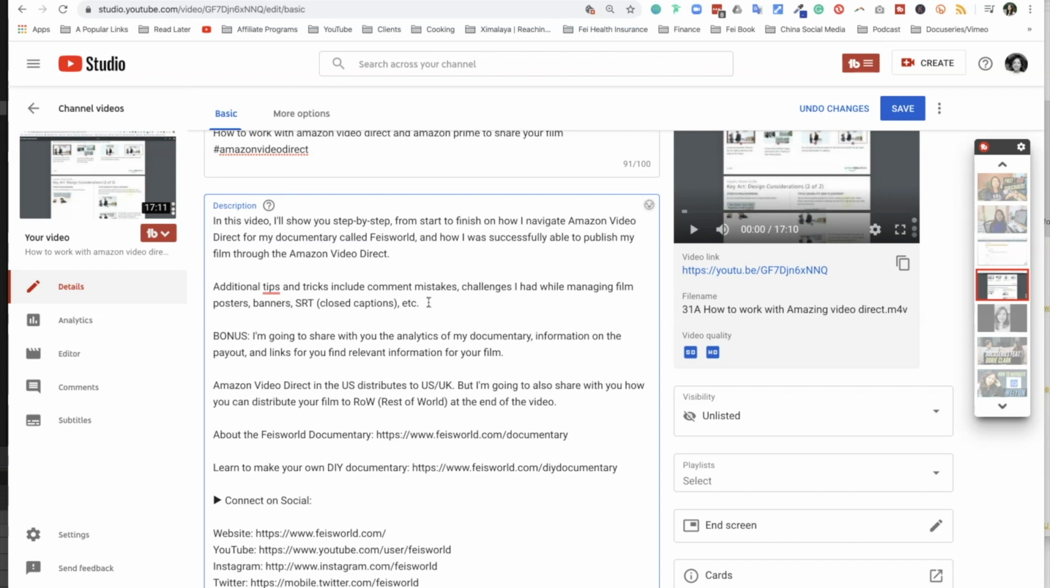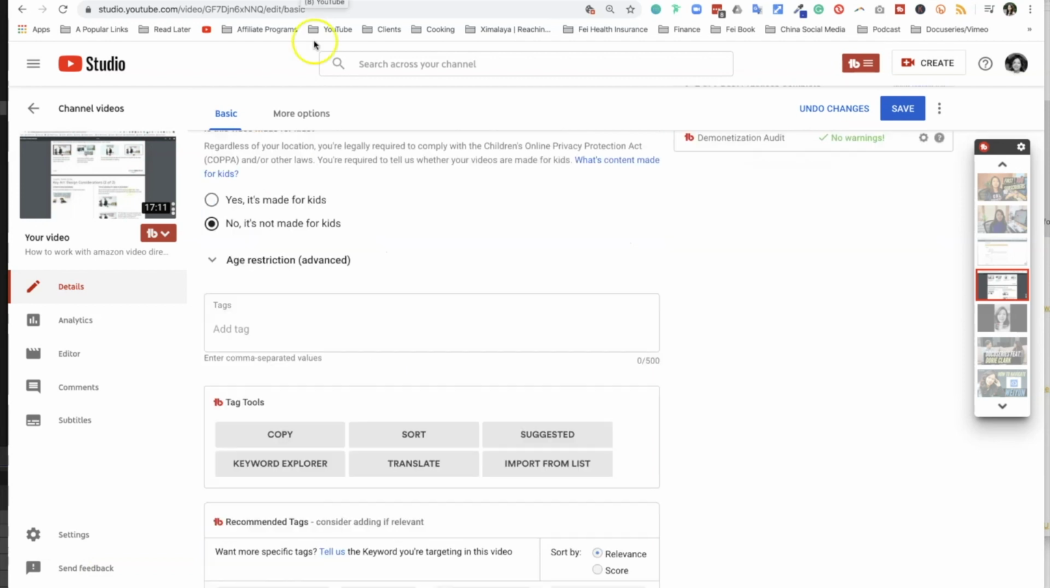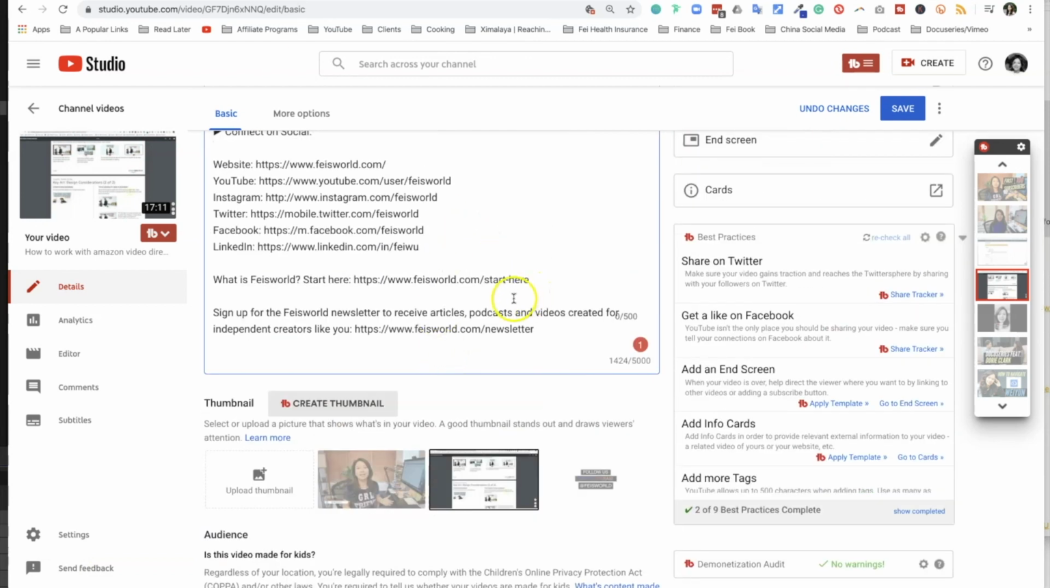And also, for example, something specific to this Amazon Video Direct service is that you can actually send an email directly to people who are managing these films. And they were very responsive. That's what I like about it. So you want to mention these things that would differentiate your video from others similar to yours on YouTube. Now that you're done with the description, your work certainly isn't done.